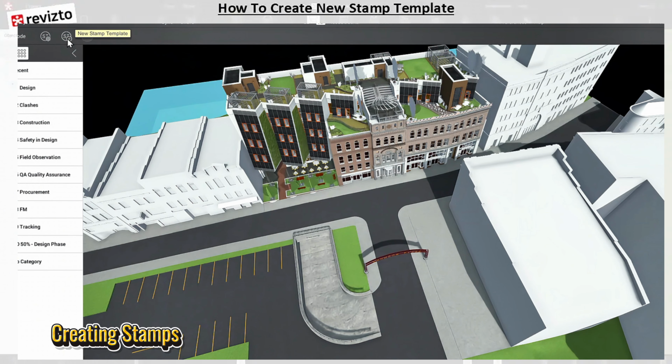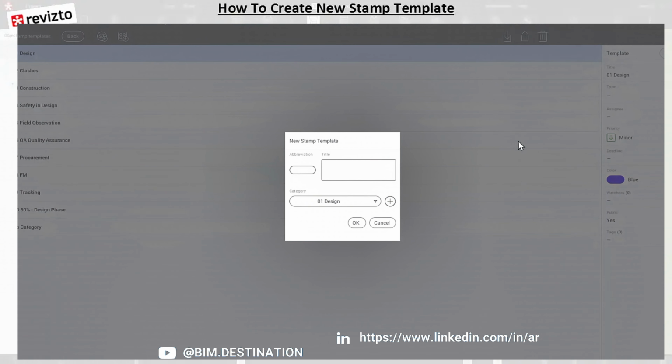These are what you guys see, and we went through all of this in the previous videos. These are the categories that were created. We can first create a category, then create stamps that we're going to put in that category. So for now, let me just click on this stamp. It's going to open up a new box for me, asking me to put the abbreviation. Let's just assume for this exercise we want to do architectural drawing review.